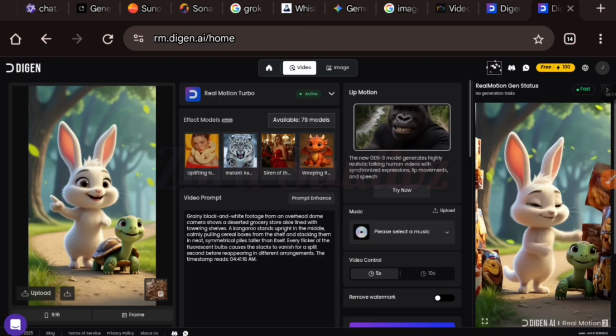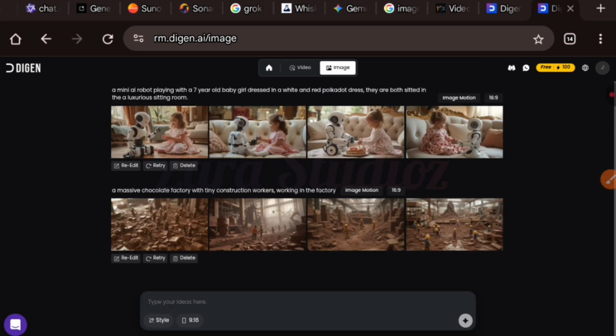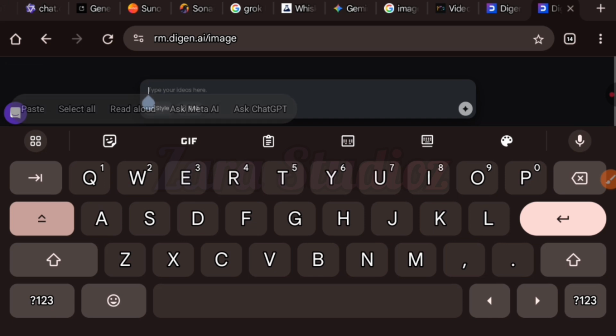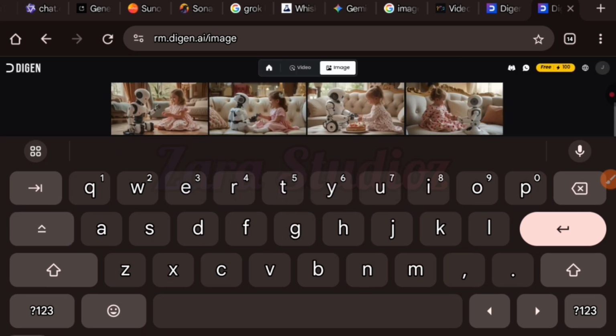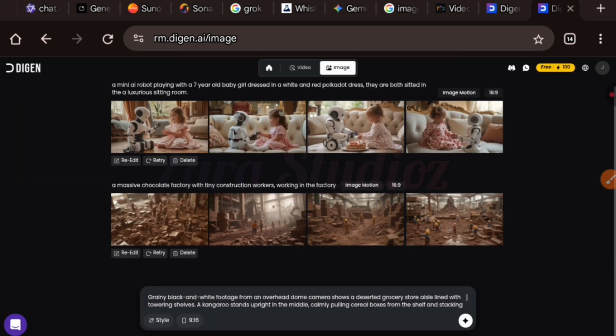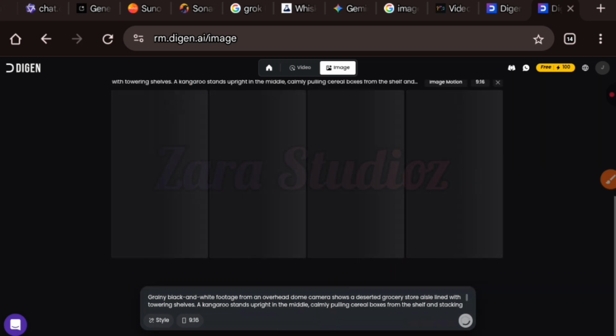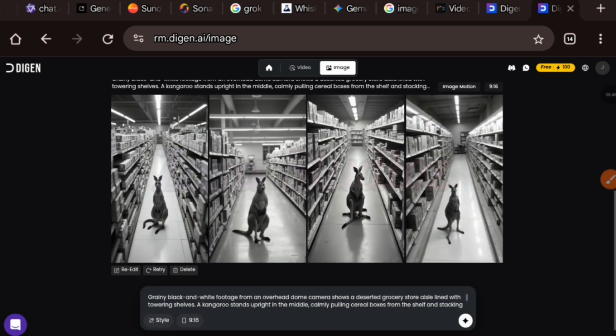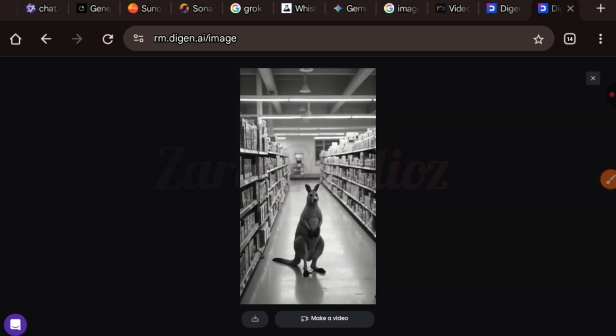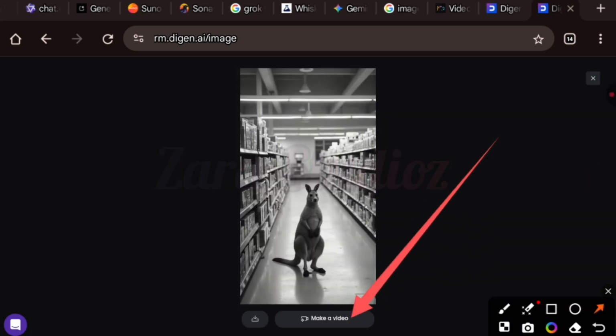On this particular platform, we have to generate an image first. Then we can now upload the image for this platform to convert it into a video. So I'm just going to paste my prompt right here, and we'll hit the generate button. And as you can see, this platform has generated 4 different images for us. All you have to do is look for your favorites out of all these images. So I'm just going to choose this one. And once you like it, click on this particular button that says make a video.